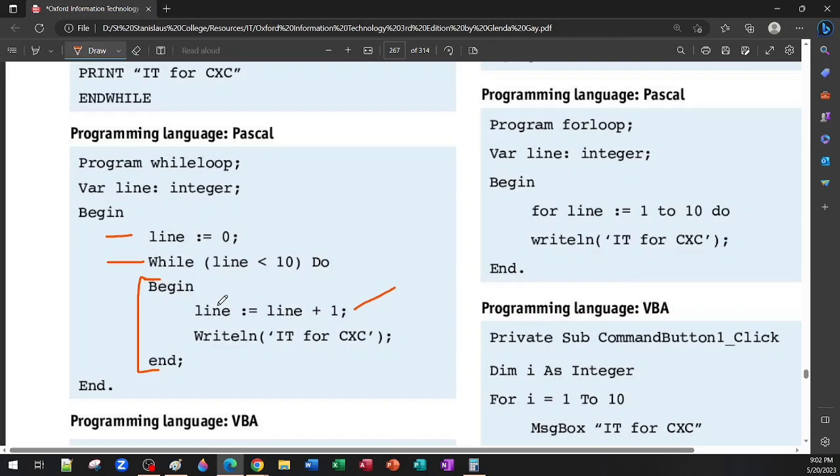So notice they're not using count, they're using line. And they're using line as that variable. So like I said, they could use different variable names. So 0 plus 1, and they continue like that and so on.